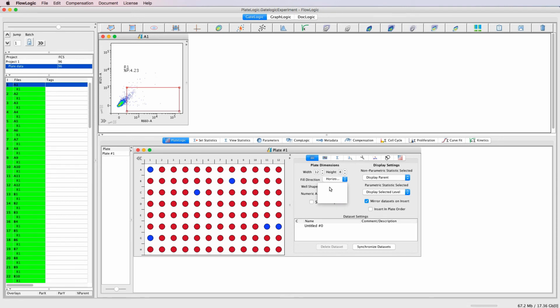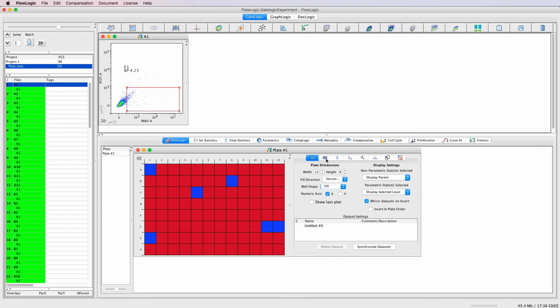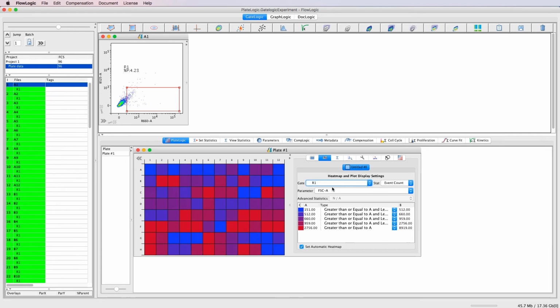Back in the Plate side drawer, I will change the well shape, and in the Heat Map Settings tab, I will choose this new gate and change the statistic to percentage of parent, and you will see a new heat map is automatically generated as the automatic heat map setting is on. Of course, the user can customize the heat map by turning off the automatic setting, double-clicking in the value column and typing in a new value. So as you can see, this could potentially be a very useful way for identifying samples that sit above a particular threshold.